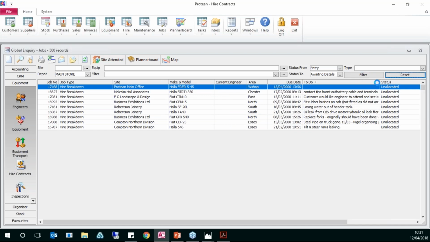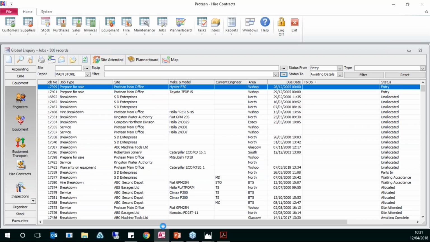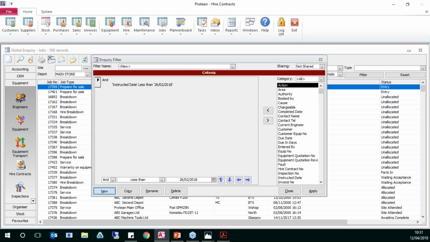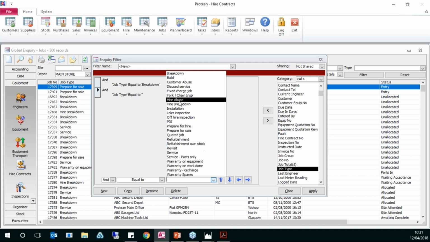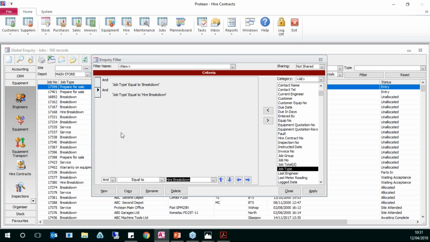So if I just reset my view, click on my three dots, and then click on the new feature to create a new filter, what I'm going to do is bring over my job type, and I'm actually going to bring it over twice. What that enables me to do is set one job type first of all, and then filter on another as well. So I've got the filter currently set up to show me my hire breakdown and my breakdown job type.